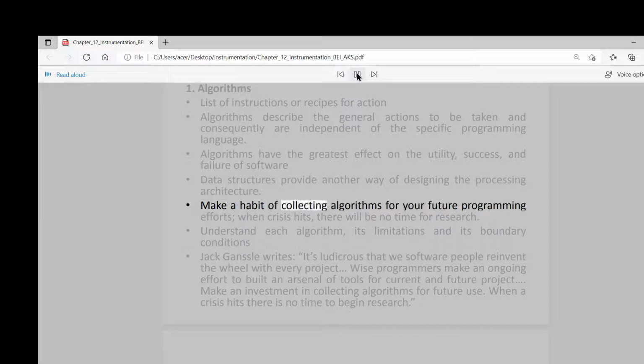Make a habit of collecting algorithms for your future programming efforts. When crisis hits, there will be no time for research. Understand each algorithm, its limitations, and its boundary conditions. Jack Ganssle writes, "It's ludicrous that we software people reinvent the wheel with every project. Wise programmers make an ongoing effort to build an arsenal of tools for current and future projects. Make an investment in collecting algorithms for future use. When a crisis hits, there is no time to begin research."